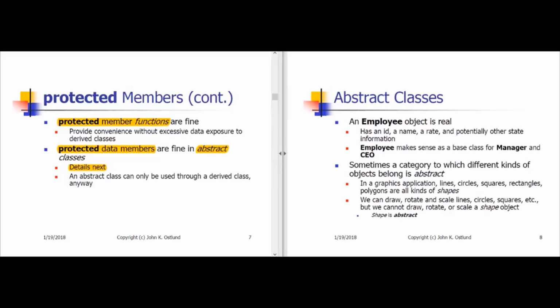So what do we mean by abstract classes? Let's take a look at that, starting here on slide 8. The classes that we've been dealing with so far, like employee, are real classes. You can really have an employee object in your program. The employee has an ID, a name, a rate, and various behaviors. We can get the rate, set the rate, get the name, print the employee, and so forth.